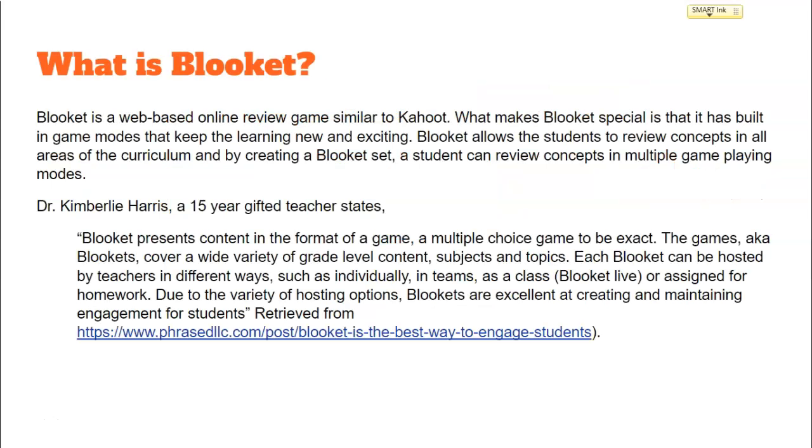What is Blooket? Blooket is a web-based online review game that is similar to Kahoot. I'm sure many of you have used Kahoot in your classrooms and found that your students have loved it. But what makes Blooket special is that it has built-in game modes that keep the learning new and exciting for your students. Blooket allows the students to review concepts in all areas of the curriculum. And by creating a Blooket set, a student can review the concepts in multiple game playing modes.